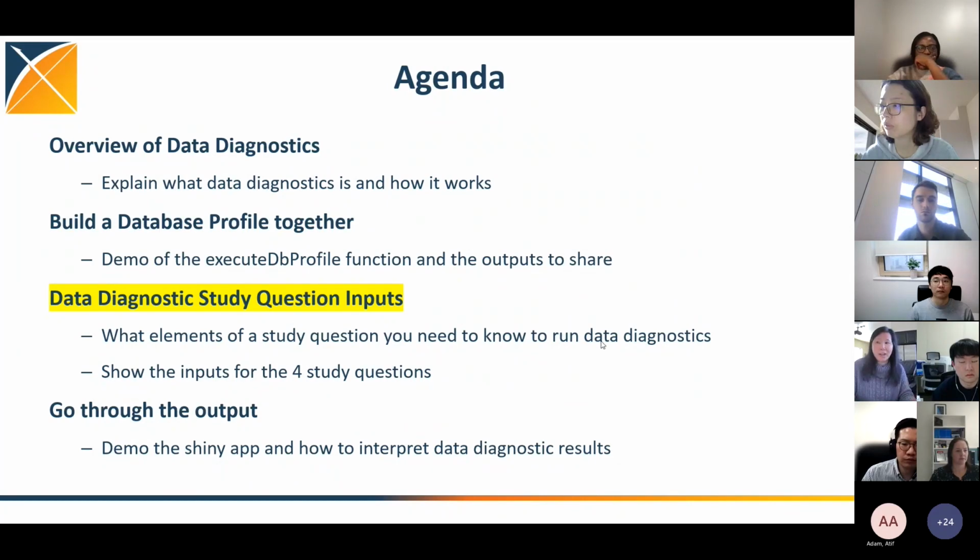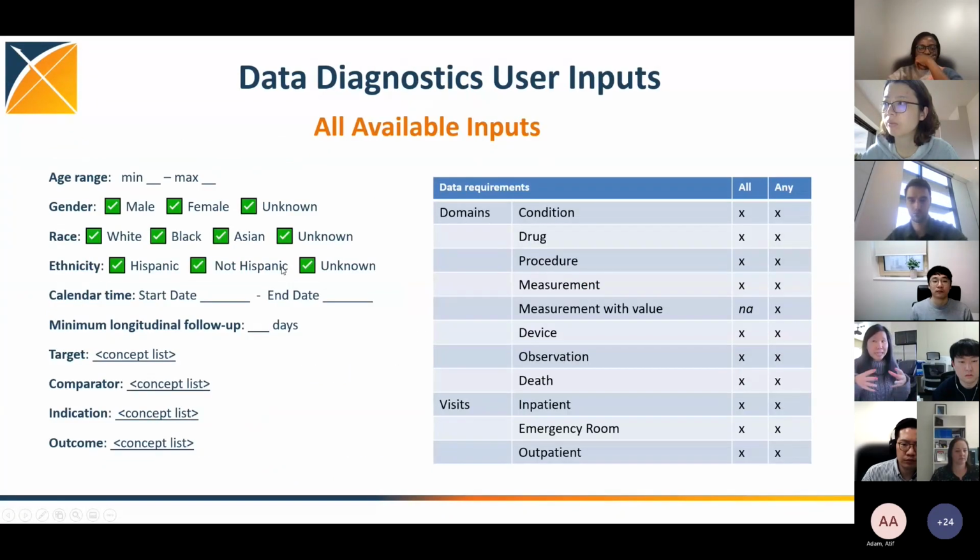But before we go to that R Shiny app, the next thing we want to be able to do, because now we've collected all of these different database profiles, is define our input, our cohorts or outcomes that we want to be able to look at. So you can see here what's inside this data diagnostic user input application.